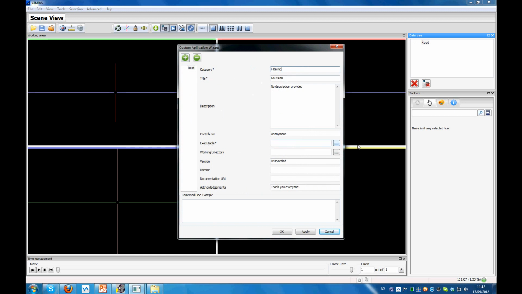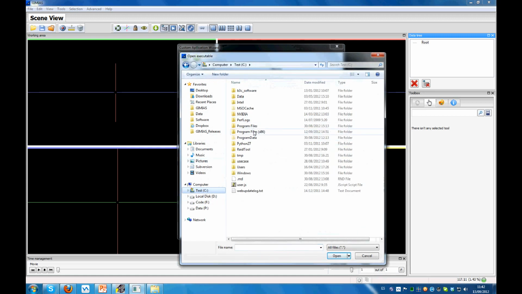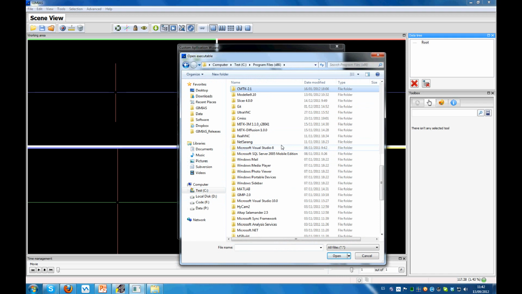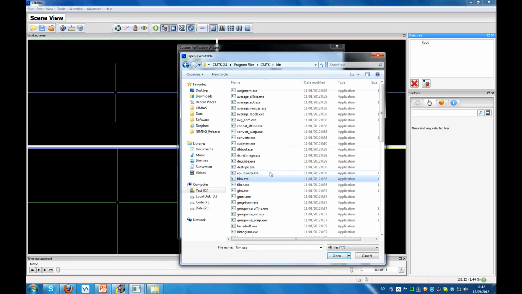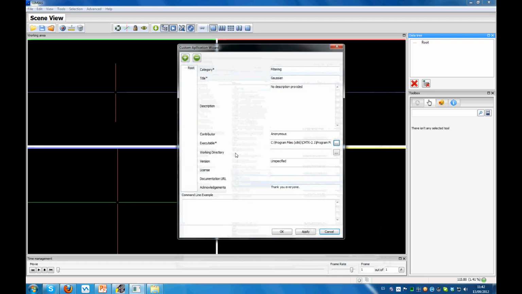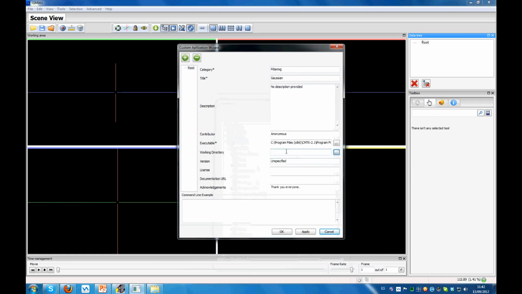This is a very important field. We need to configure what is the executable we want to use. We will select filter. The working directory, we can leave it empty, and we can press apply.